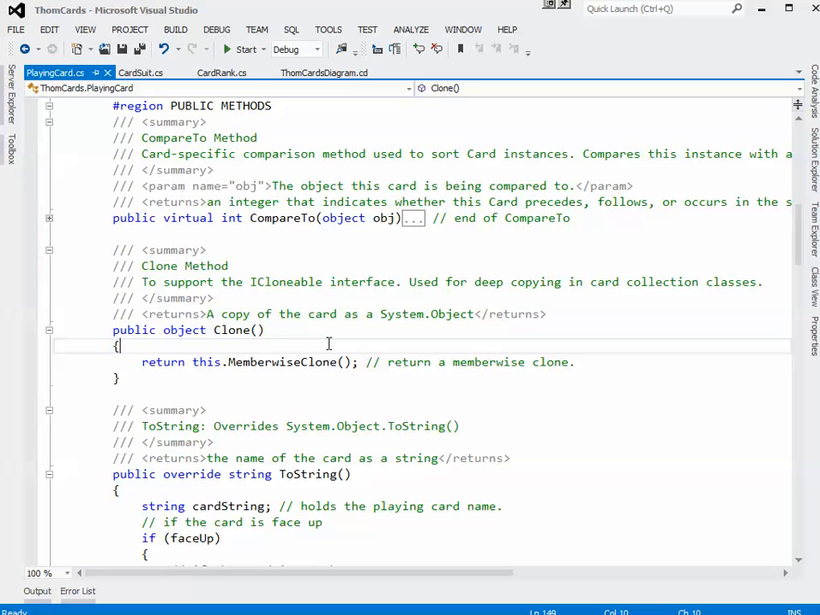The clone method for a card is very straightforward. Because there are no class types in a playing card, I can simply return a member-wise clone. So I've just created that method, and that implements my ICloneable interface.